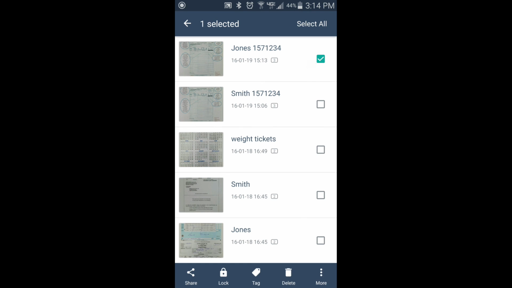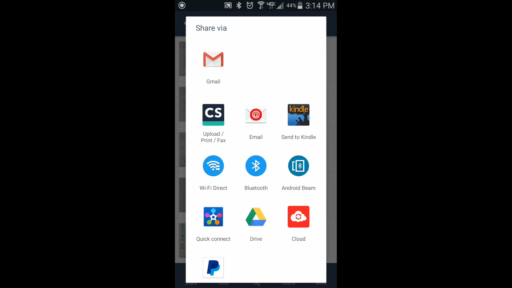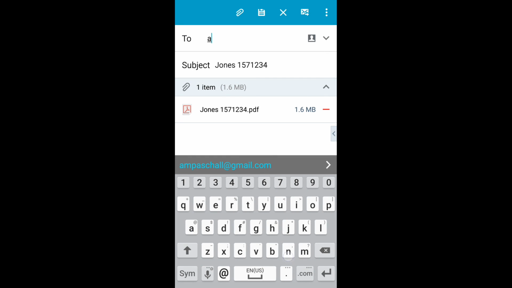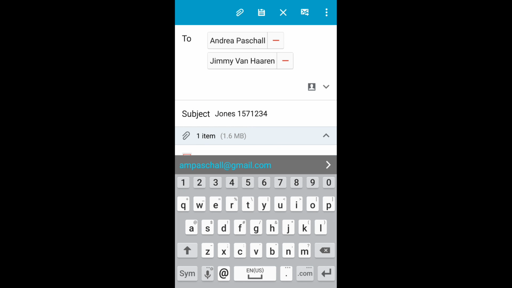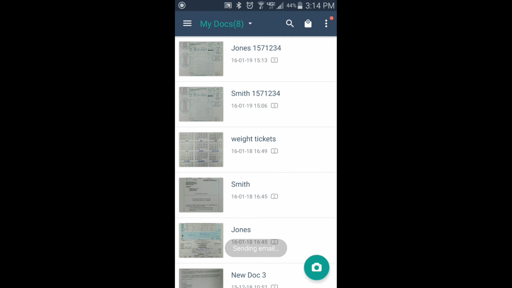Long pressing, hitting share at the bottom, PDF, email, and we're going to hit to Andrea.Pascal, or whoever your intended recipient is. Maybe our dispatcher is Jimmy. And from here this is a different email application, and for this one we're going to hit the arrow and the envelope. That's going to be the second button in here. So hit that. And again, at the bottom it's saying sending email.